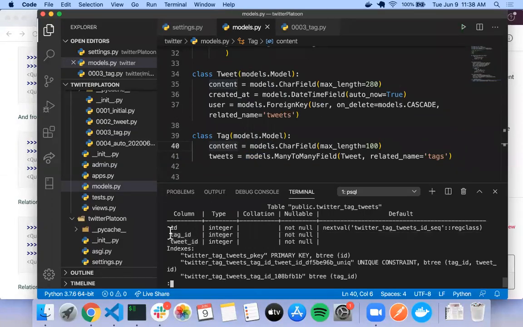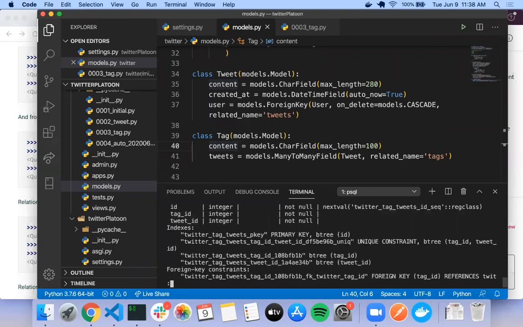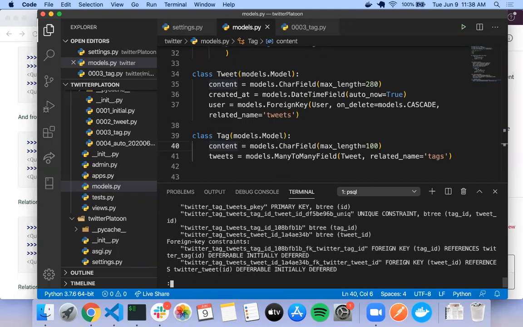So again, this is one of those things that Django does, and there's a lot of magic going on under the hood. It makes your life easier in the long run, but occasionally we get things like this where we're like, wait, what actually happened?